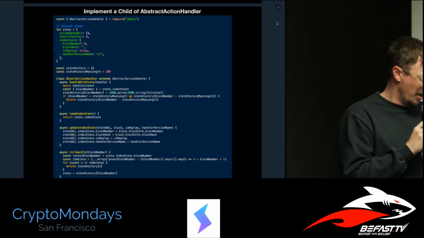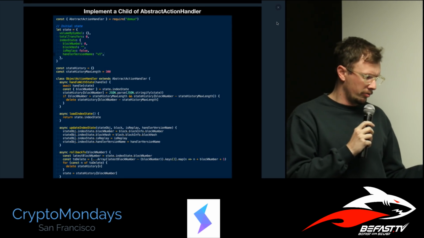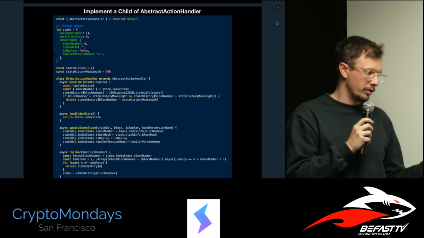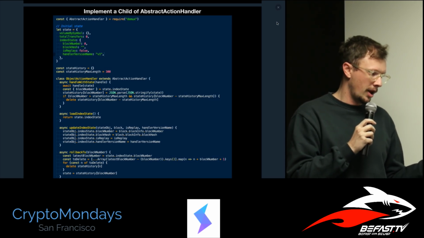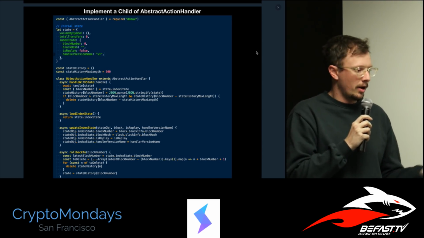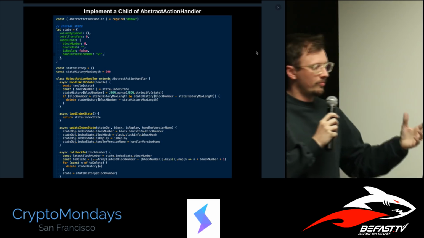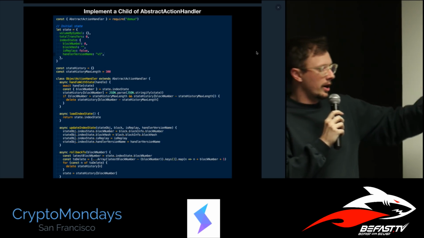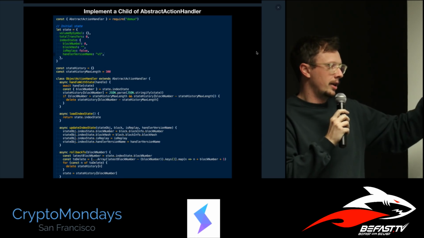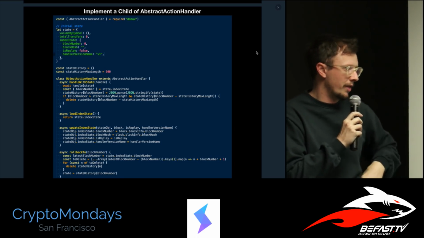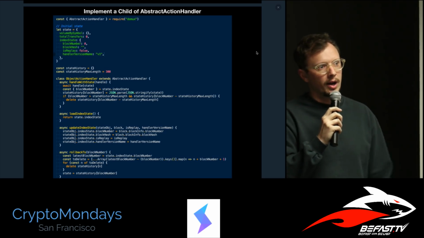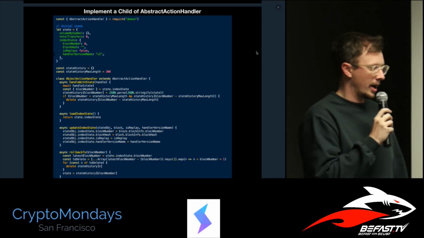This is pretty much the standard basic implementation of the abstract action handler. So what it's doing, I'm not going to go too far into it, but it's sort of executing on each block, and it's maintaining a state object. Here it's just a standard JavaScript object, but normally I think in a production case you might have a reference to a database or something like that.